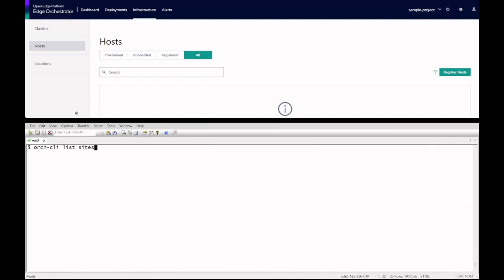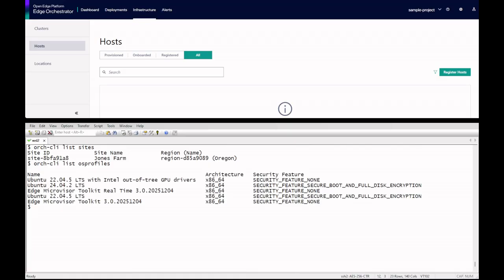So first thing I'm going to do is collect some information that I need to register the host. I'm going to list the available sites. There's one site, and this is its site ID. It's this site 8BF right there. And then I need to list the OS profiles. So I'm going to do that. And then we can see there's 5 different operating systems we can load. I'm going to choose this Ubuntu 2204.5.